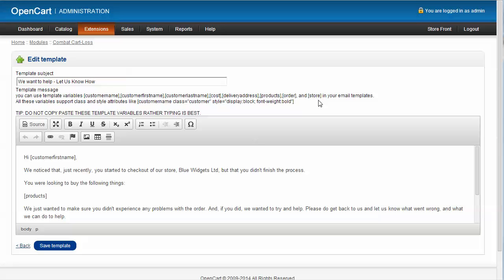So if you're using multiple stores, you can also refer to the shop that they were in. And they all support stuff like class and style attributes, so you can style them using HTML if you so choose. You can create a full HTML newsletter in here, a full HTML template that will let you send beautiful emails out to try and persuade people to complete their purchases.